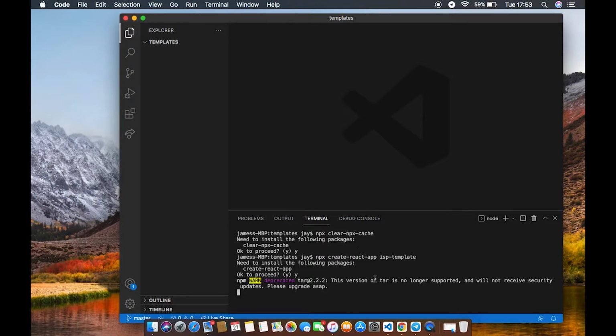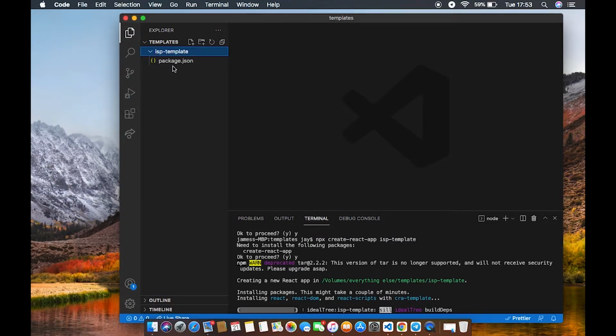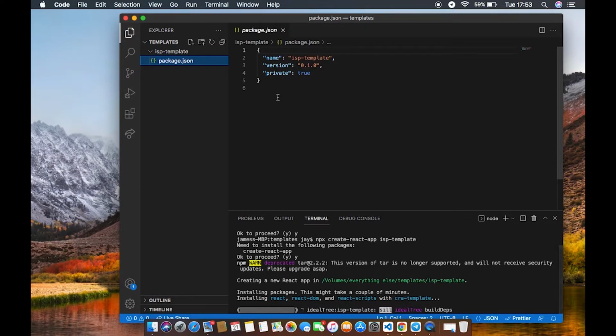As you can see, it has started, and then it has created the package.json file. After this, I will just forward it to the final bit where I'll show you when it's complete and how it goes.